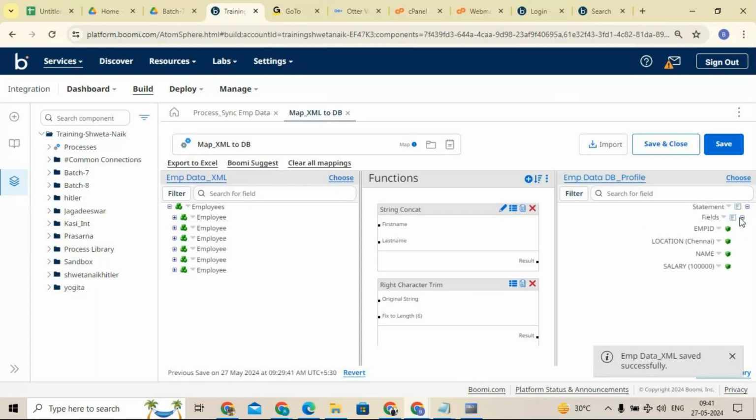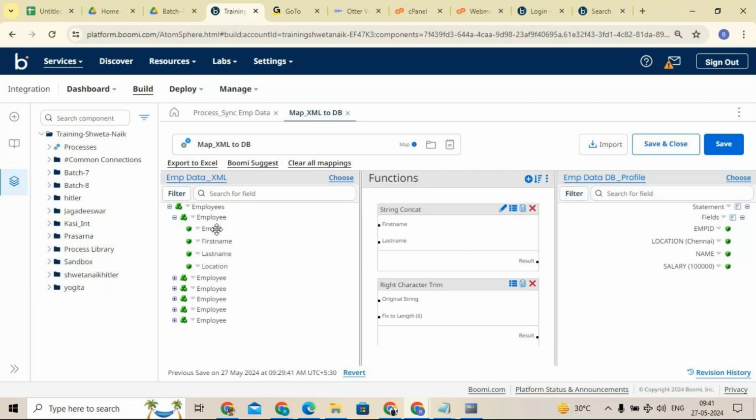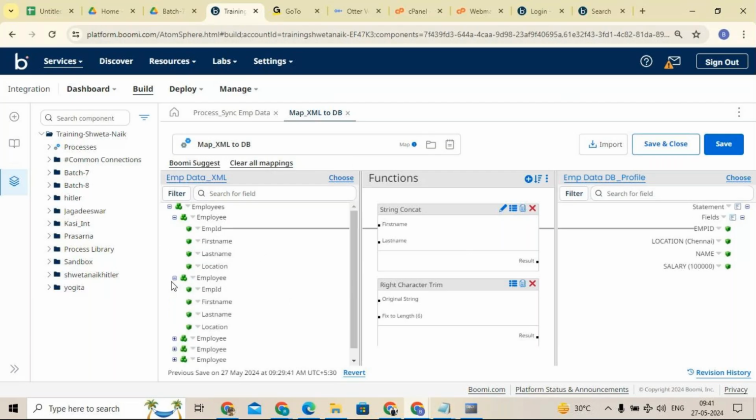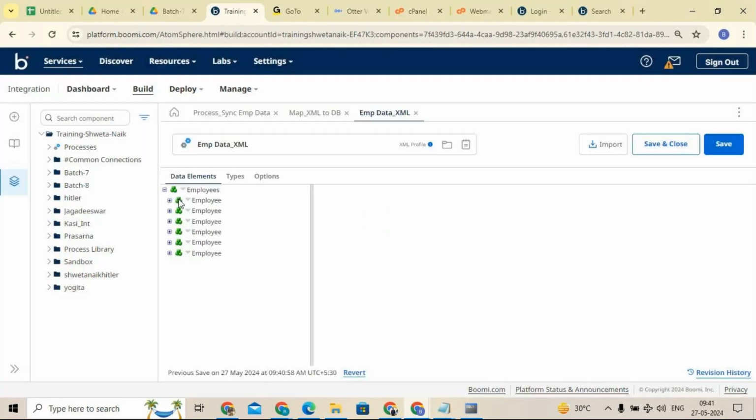Okay. Now again one more problem. What is that? Now here we have 6 employees' data, right? So can I do the map like this? Now one employee's data is mapped here. Again I want to send the second employee's data into the target system. Again you can see it is not allowing me to do it like this, right? So how can I change that? Now let me come to the profile again.